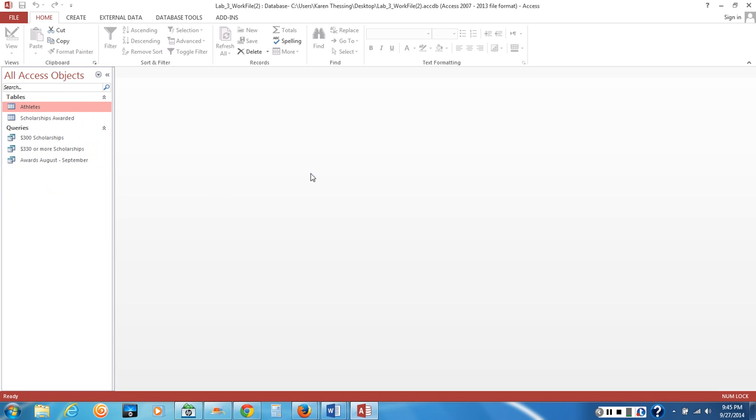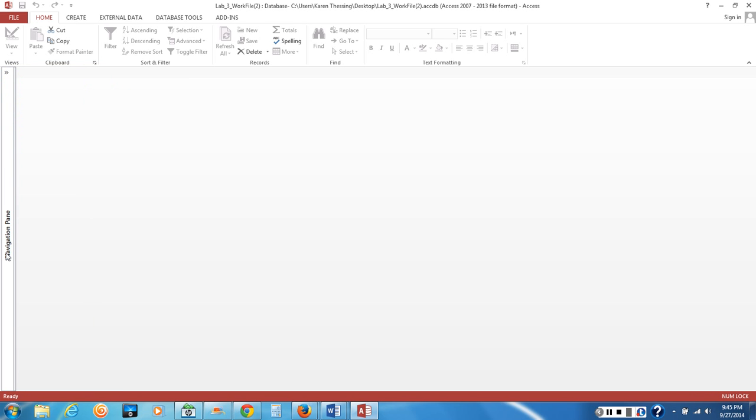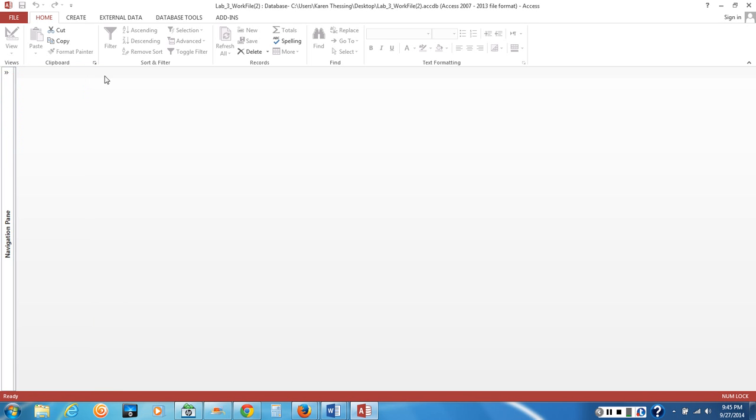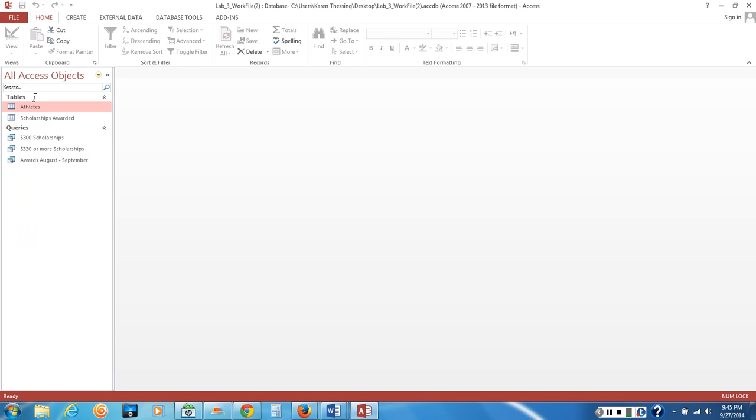Also, if you want a bigger screen, you can decrease your navigation pane. If I click on that, it goes away, and you can see how it says navigation pane, and then I can expand it out. So you can take it away and expand it back out all you want. Just some different things you can do with the navigation pane.